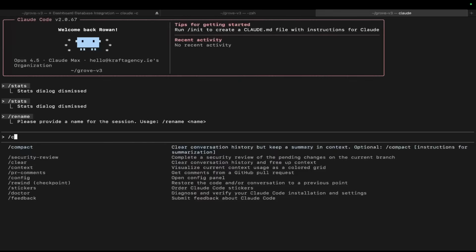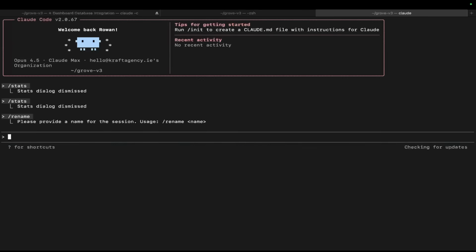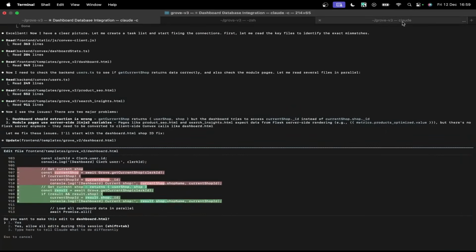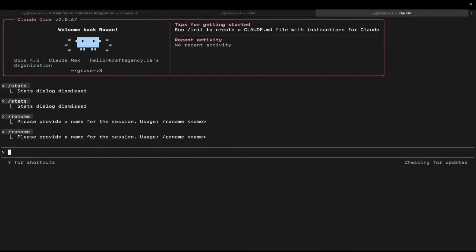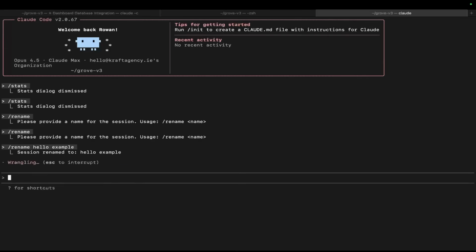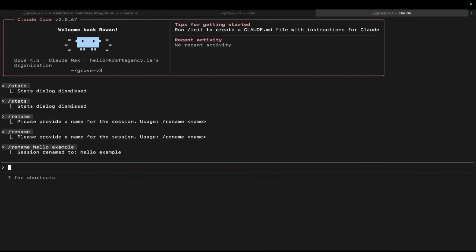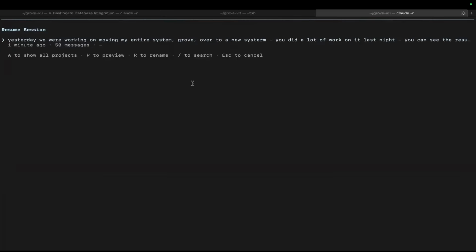Another really interesting change that they've made is actually rename. You might notice at the top of here, this says dashboard database integration. Let's say that was confusing me and I had a few different sessions running at the same time, right? You could change the name of the thing at the top to hello example, for example. And then we should see here. Okay, so I don't know if it's here or if it's in claude -r instead. Let's see.